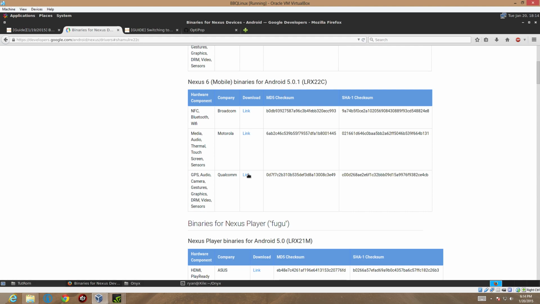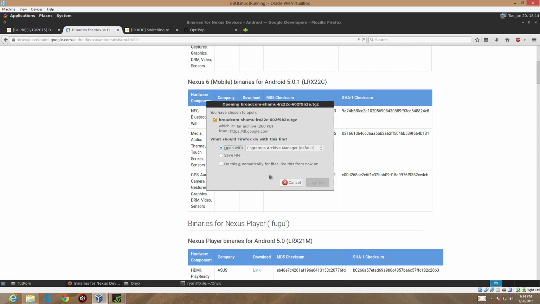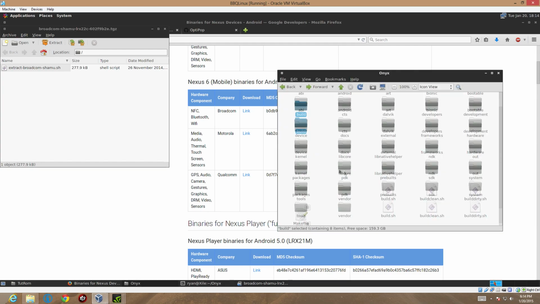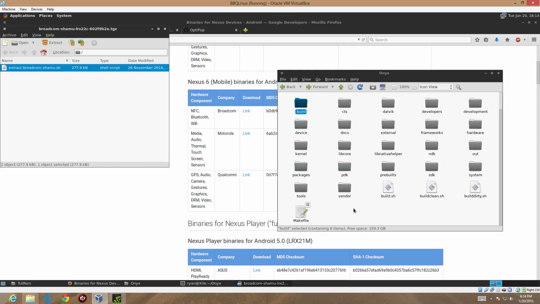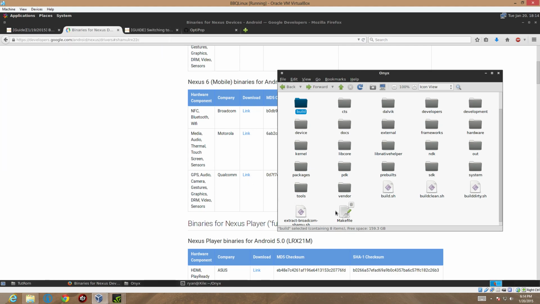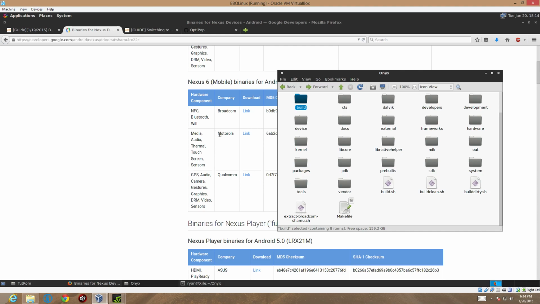Basically, you're going to download these. I've already done this, so I'll just download it real quick. You download, click open. Now you're going to see inside of this there's an extract-broadcom-shamu.sh; shamu's the Nexus 6 code name. You're going to go into whichever folder you have and just copy this. There it is. And each one of these is going to be like that. They're going to be a slightly different name, like extract-motorola-shamu.